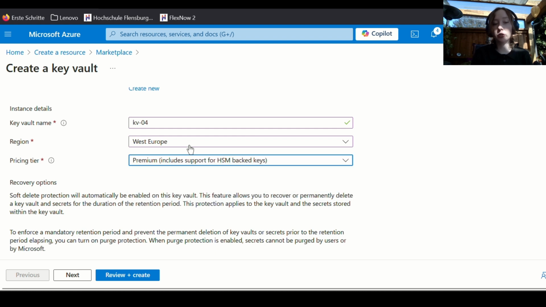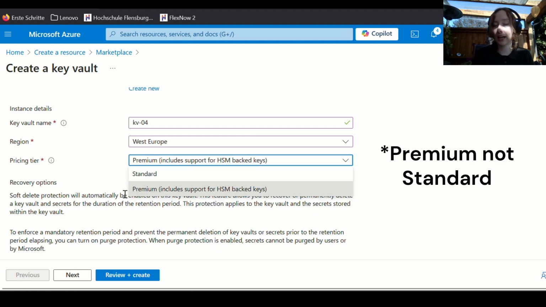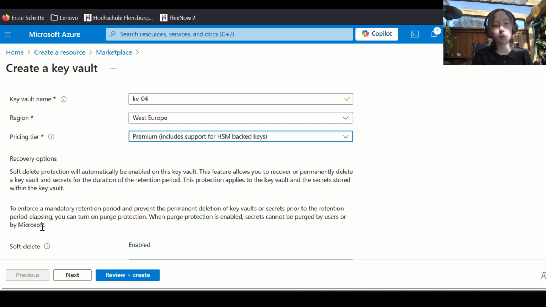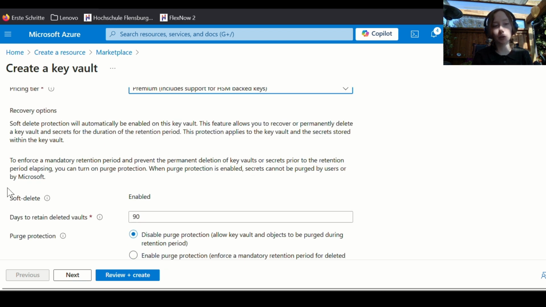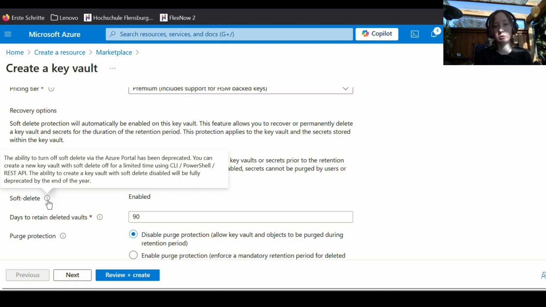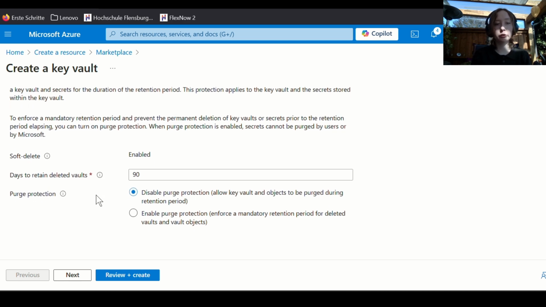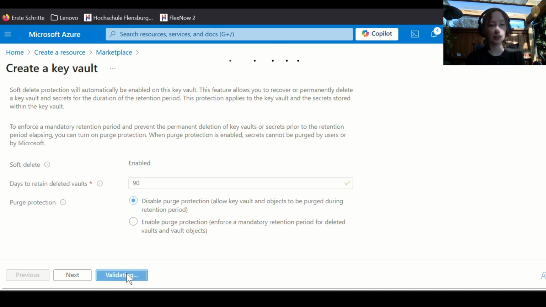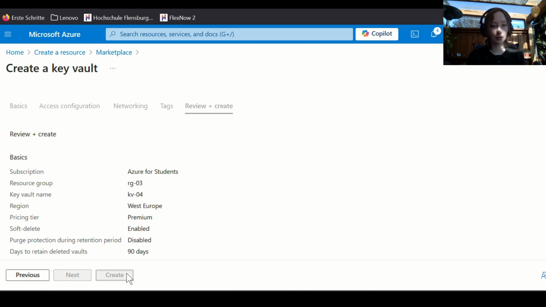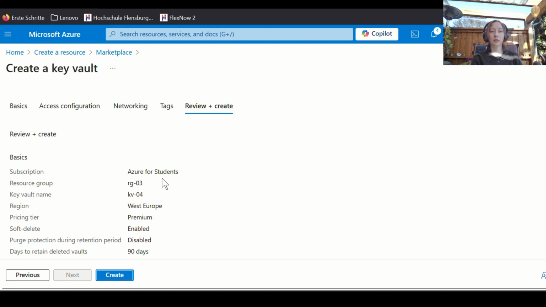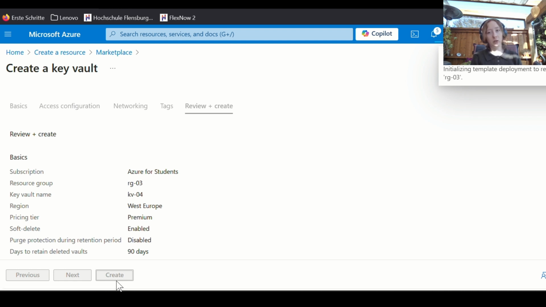In the pricing tier, I'm gonna use standard because it supports HSM backend keys. And you can see the recovery option. I like to have that enabled in case something goes wrong, so you still have your keys. And now you're gonna just review and create and hope that everything fits. After it reviewed it, you can click create and Azure will create your own key vault.